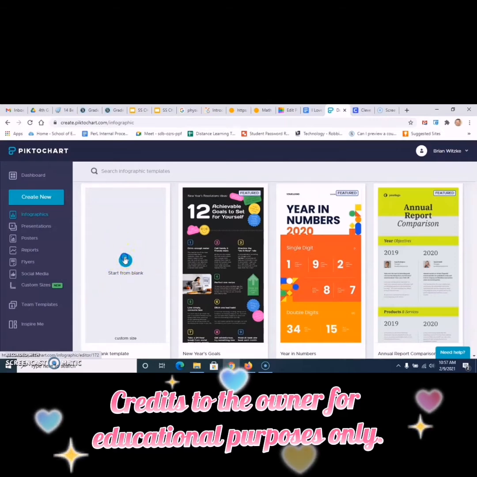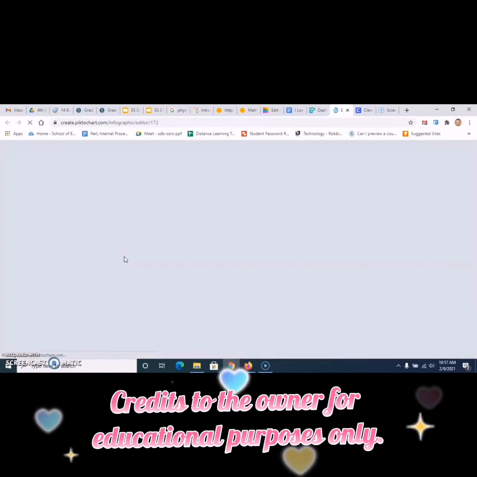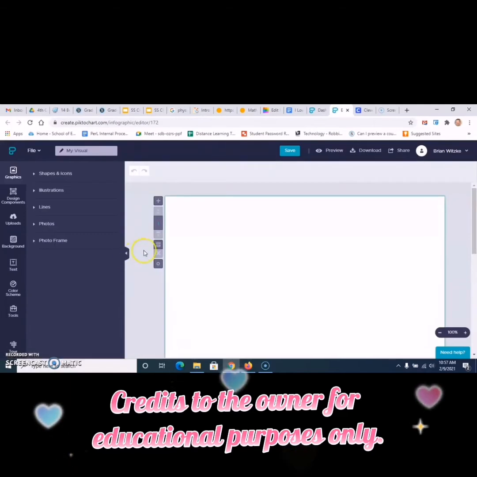So I'm going to start a blank infographic, and it's going to load it up for me. And then I get my workspace right over here where I can add things in. There's a lot of different tools on here, and we don't have time to go through all of them, but I'm going to show you some of the main things. First of all, over here, we can add different things from the graphics column. So there's graphics, shapes and icons, illustrations, lines, photos, photo frame. You might use those, you might not.